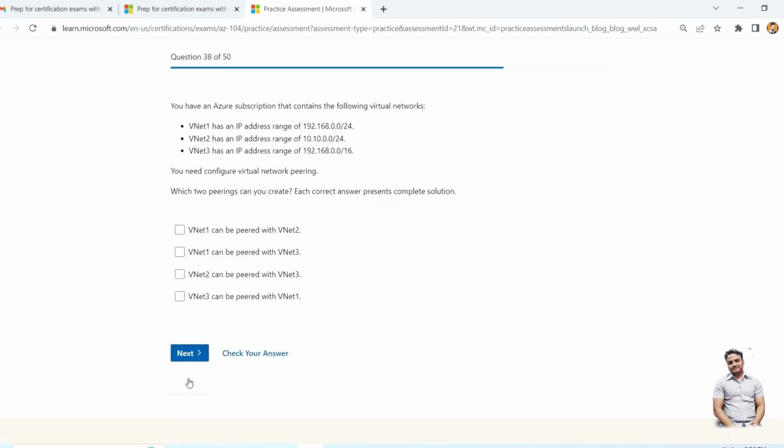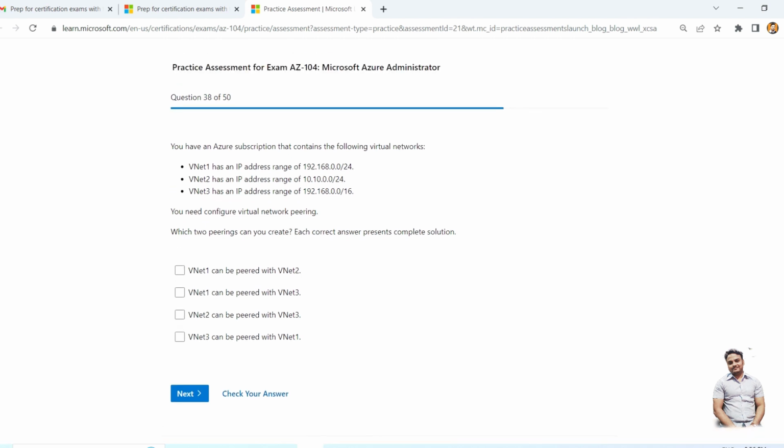So the next one is question 38. You have an Azure subscription that contains the following virtual networks. VNet1 has the range 192. VNet2 is 10.10.10.0, and VNet3 is this one. You need to configure virtual network peering. Which two peerings can you create?